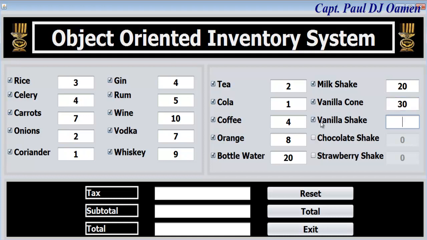And that's it guys. So all we just need to do now is click on the total. Now come into total. There we go. So the cost of everything is now £657 plus, and that is how you create your own object-oriented inventory system in Java NetBeans.